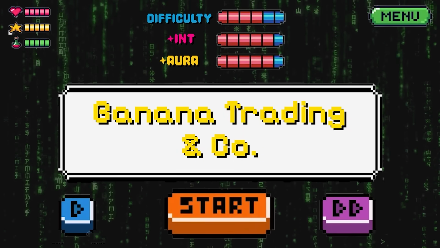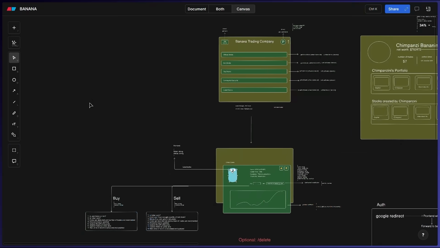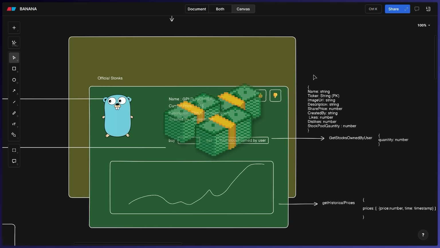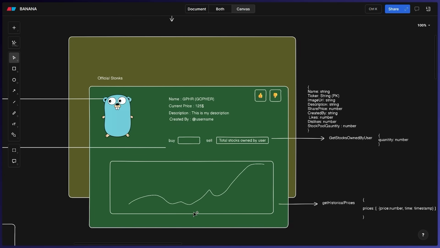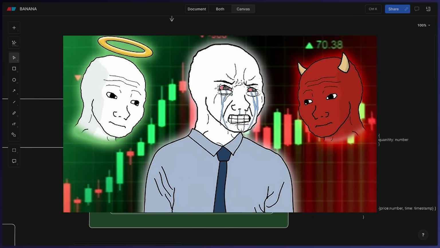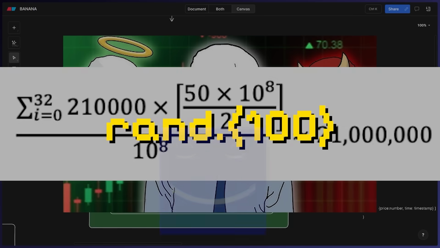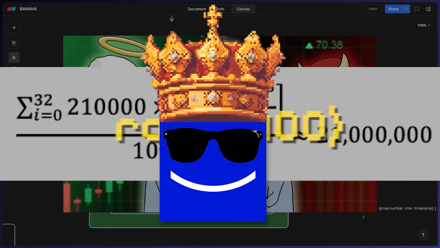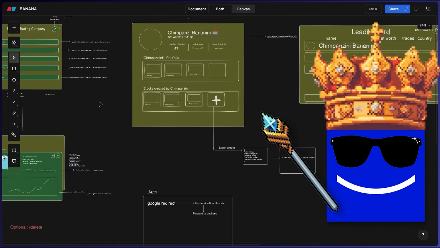Banana Trading Company. Alright, hear me out. This is a game where you start with some currency, invest in certain cards, and the prices keep on changing according to the market demand, certain algorithms, and randomness. Your goal is to become the richest. This is a very complex and fun game. Let me show you how.